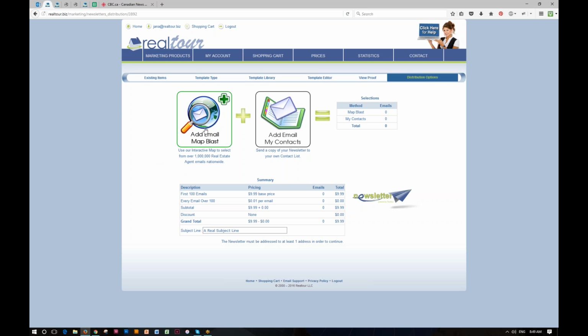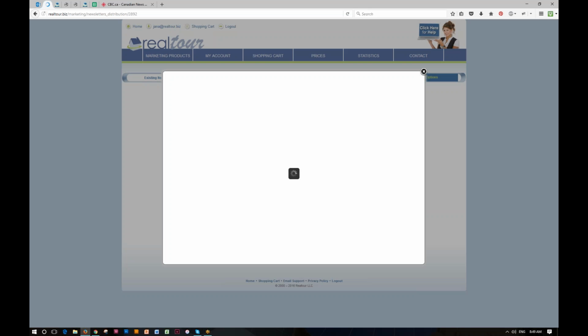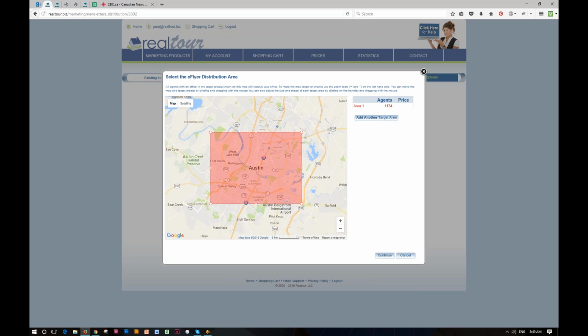So in this case, you might want to use the map blast tool and actually blast it out to other real estate agents. It's the exact same map blast tool that we went through yesterday for the e-flyer, right? So remember yesterday we can click and we can make the target area smaller, bigger. We can click on it and move it around. Every time we move it, we get a new update over here with how many agents, a new summary and how much it's going to cost. Okay, so you remember that from yesterday?